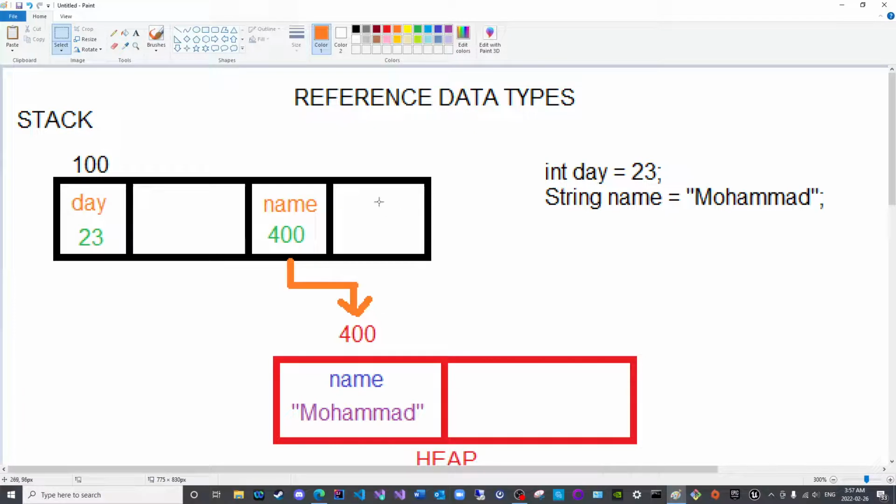So this is how a reference data type is stored. We will cover objects and why this is called an object. It is also considered a variable, but technically this is an object or an instance. We will cover that in the next lecture, inshallah.